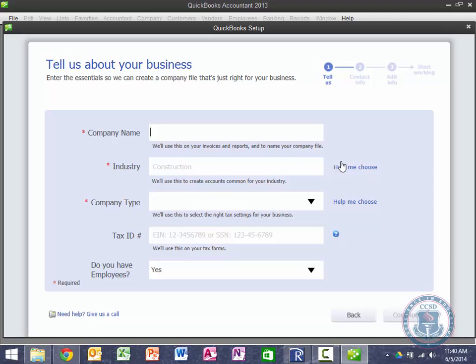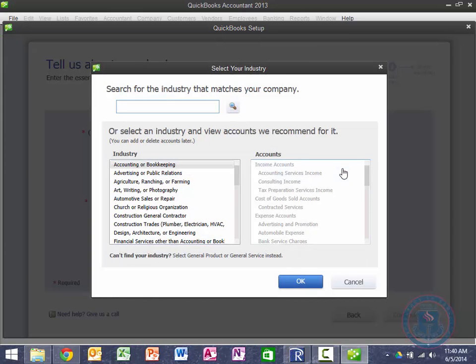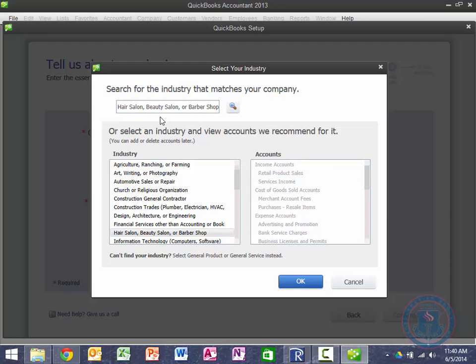Chaise d'oeuvre. Salon and spa. Tab moves you through this pretty easily. For the industry, if I don't know what industry it's in, I can click Help Me Choose. Notice it pops up, a nice little thing. I'm not having to make this stuff up. I can ask, okay, what is this? This is a salon, hair salon, beauty salon. Great, I'm going to click on that one.